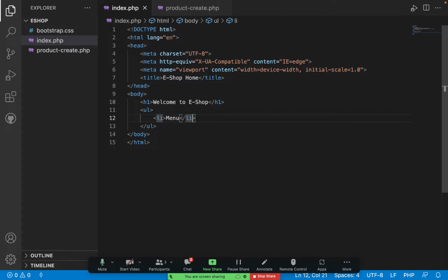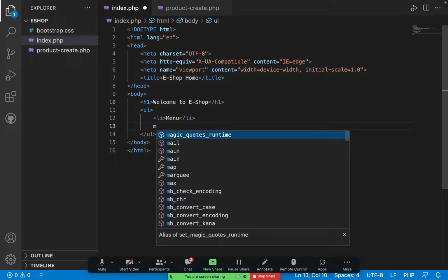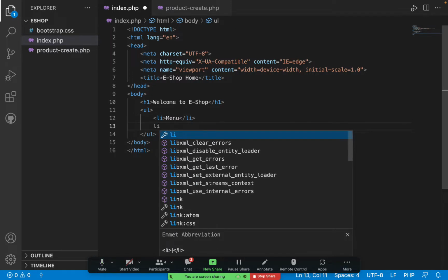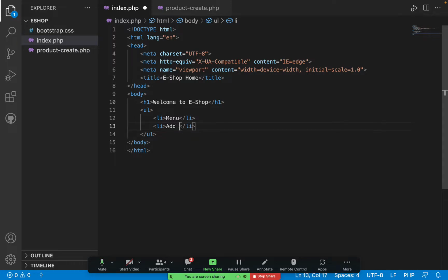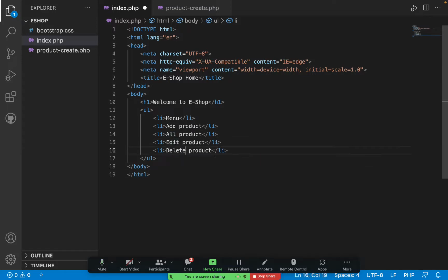In the menu, our first li is going to be add product. Then we'll have here all product. Maybe we'll have here edit, then delete. So we're going to emulate all these things in both mobile and web. After doing that, let's go ahead and change this one into a link.